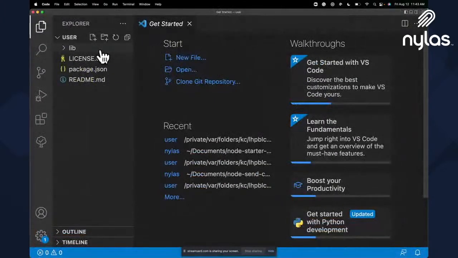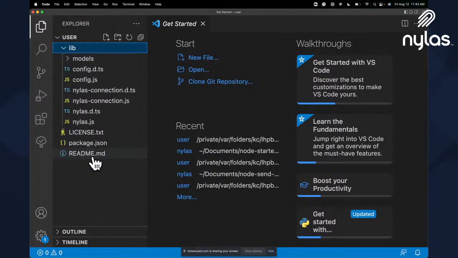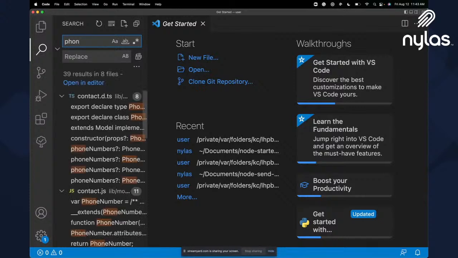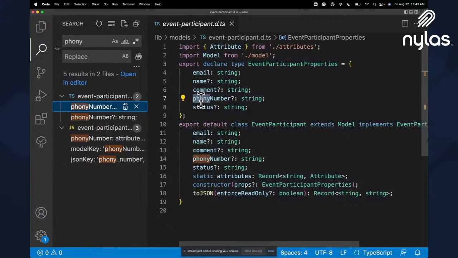From here, it's essentially the Node module for Nylas. So we can go in and modify any one of these files to create a patch. We're going to look for the change that we want to make. We want to change any instance where it says phony to phone. So we're going to change phony number to phone number, and it's going to be required in two different files.